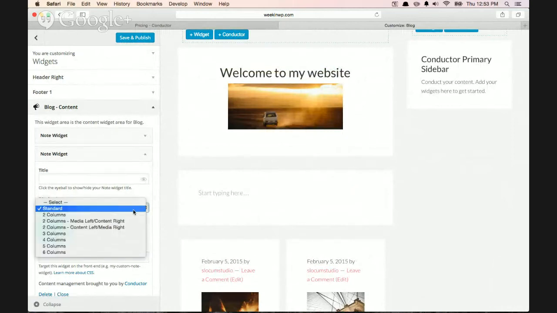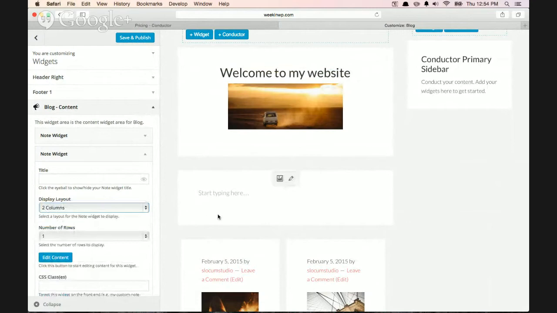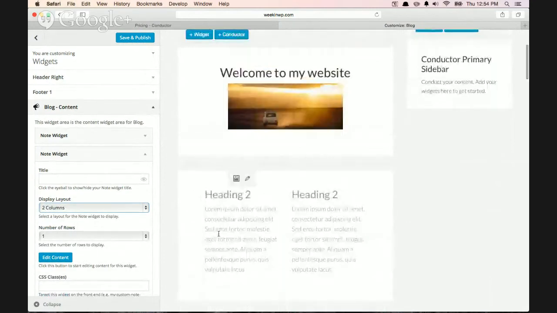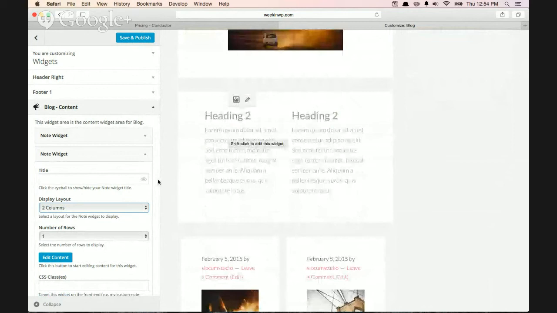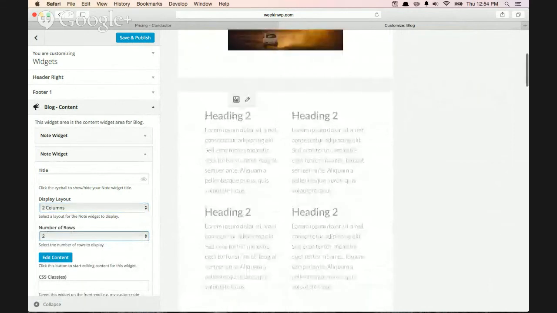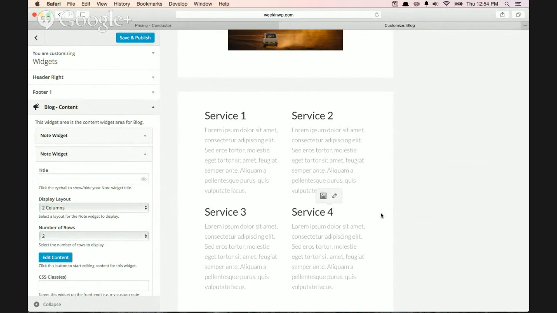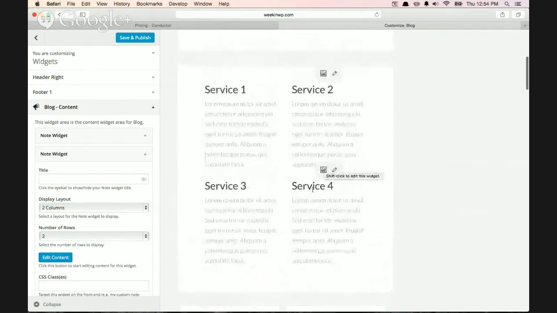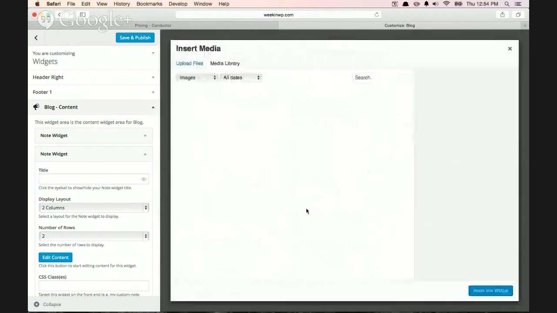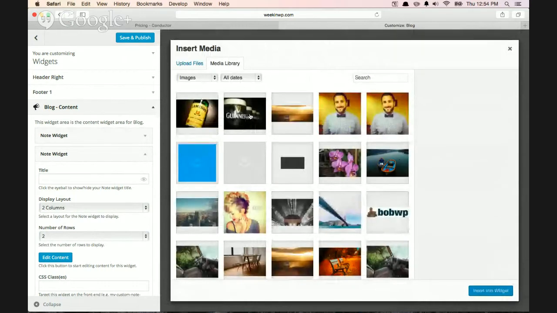So we can do multi-columns. These are just predefined layouts of how you might want to style this text. So you can have multiple columns or multiple rows of those columns, and you can just come in and put in your services. And by the way, this is where the Flexbox stuff that I talked about comes into play. That's how the columns are actually created. So Conductor leverages Flexbox so that they're styled nice and neatly. Again, it's the same thing. You can drop in an image here if you wanted to, whatever that might be.